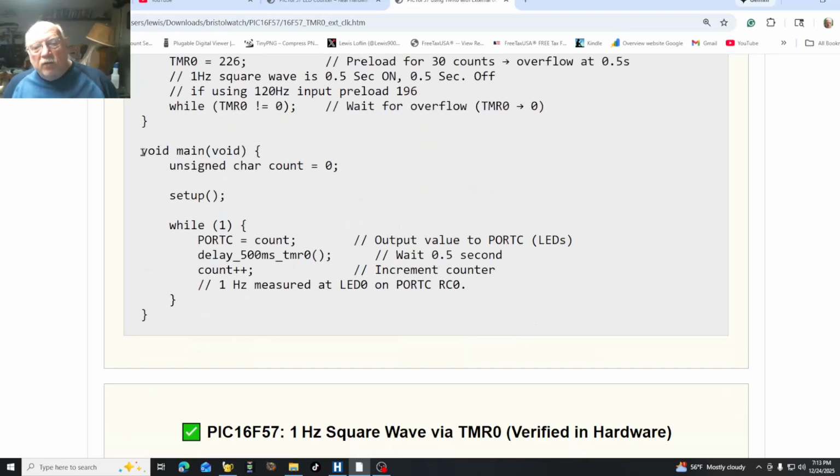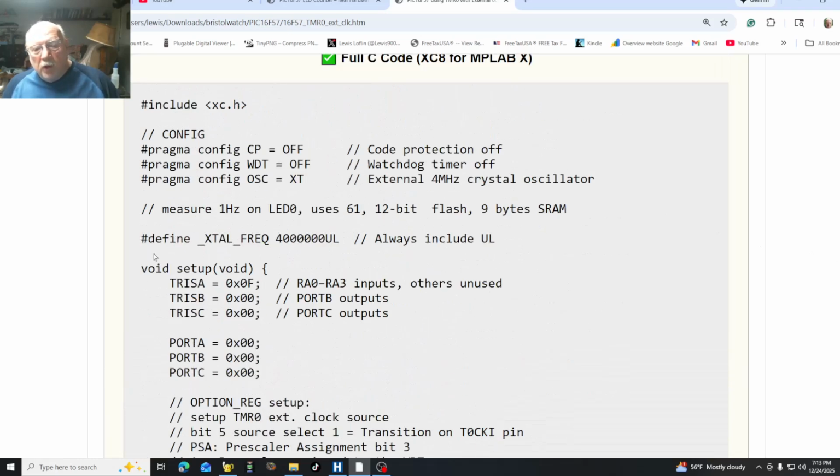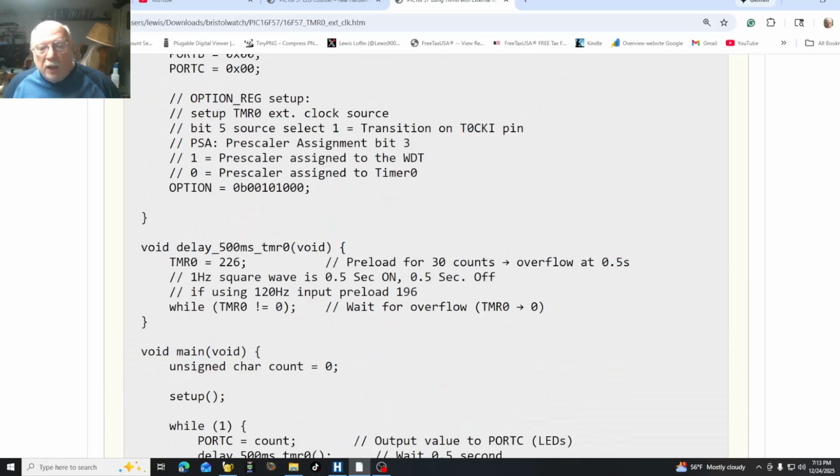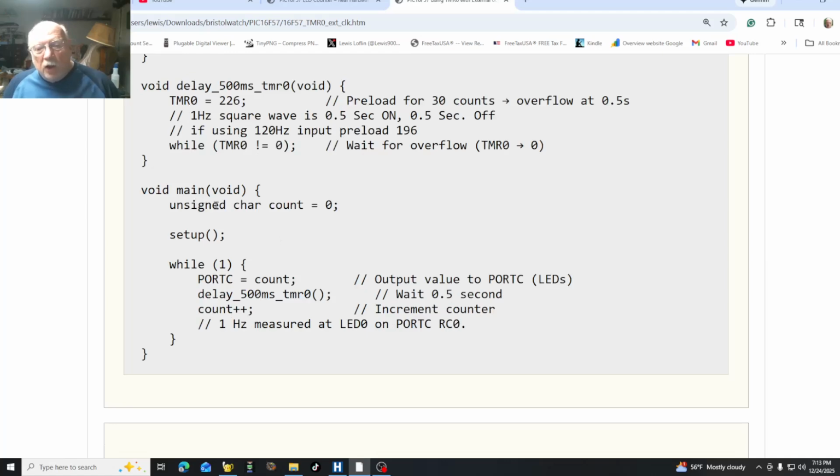Down here in main, I assign, and I could have transferred this up here if I wanted to, I just left it down in main, my unsigned character count. Okay, I called setup. Now I'm using a while one loop, and all I'm doing is port C equals count. Then I call the timer delay, 500 milliseconds. I wait a half a second. Then I increment the counter and I circle on around forever.